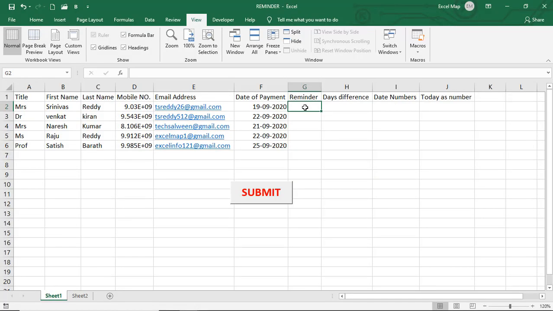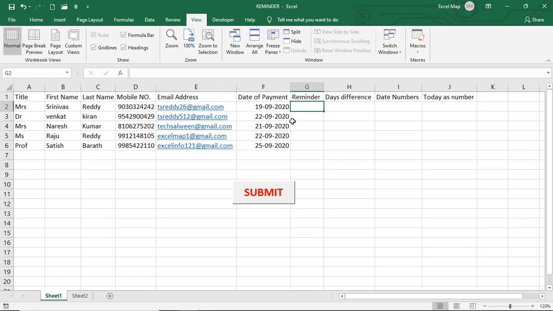Friends, now we'll create the reminder mail by using an Outlook account. Just like credit card bills or any other things, if you want to create reminders, then we'll use this kind of application. For example, if there is a credit card bill due after 3 days, then 3 days before, I want to send the reminder to the customer. Then we'll create this kind of thing here.